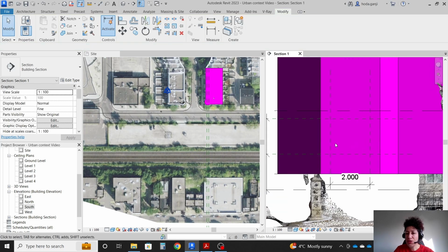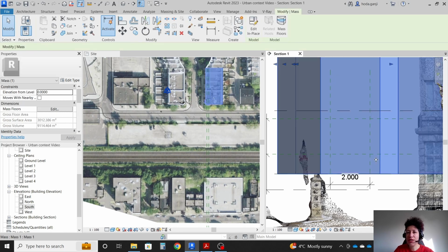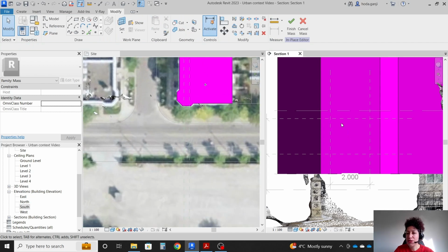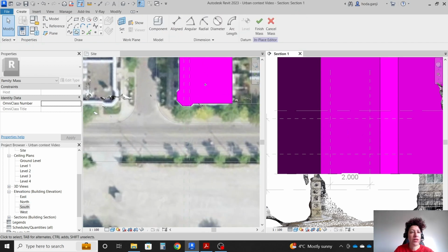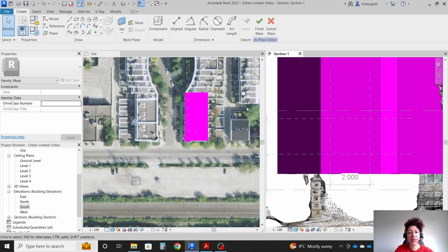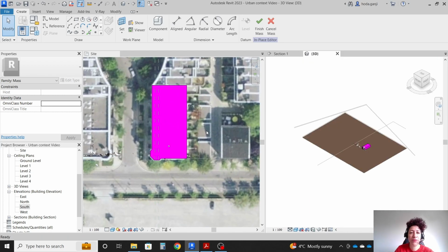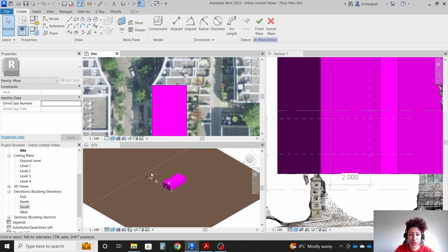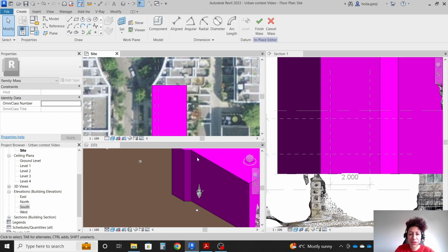Okay, so just to show where the window goes, I'm going to click on the mass, edit in place. I want to go with create. I also want to see the mass in 3D, so I'm going to also have my 3D view open. I can go with WT again, so I see all my views.